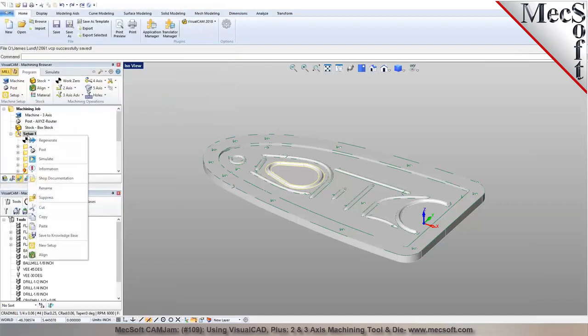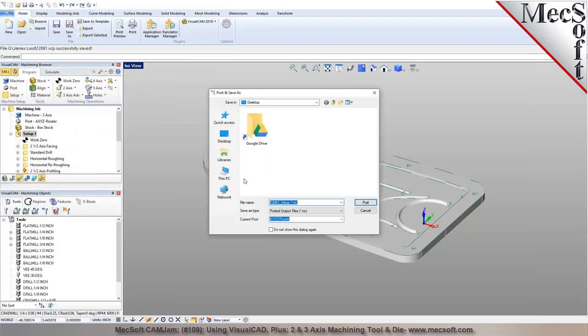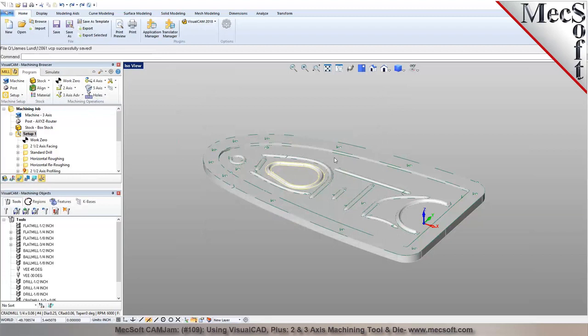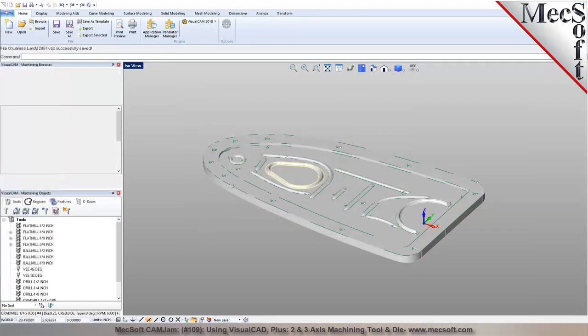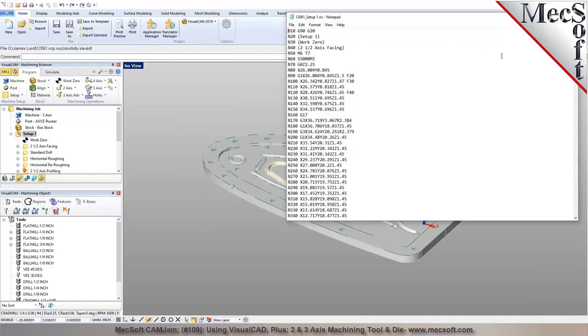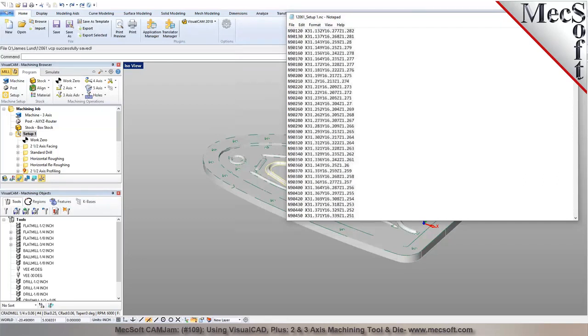And once you're ready to post it, you right-click and post. You choose where you want it to be saved. It automatically uses the name of your file for you. And then the posted code will appear in your text editor, which could be Notepad, WordPad, Word, or any text editor, NC editor. You can output it right there.